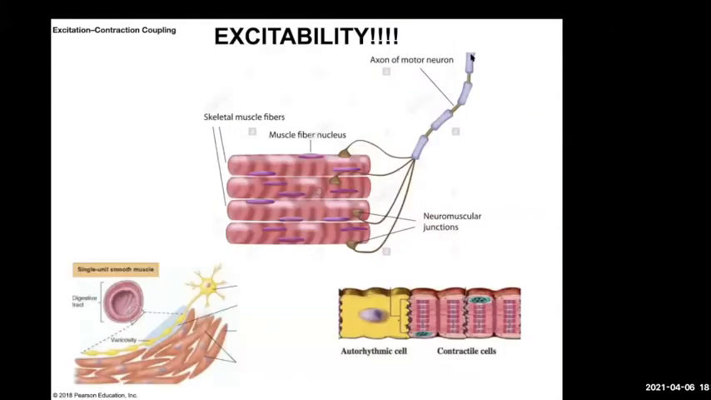And for instance, I have here, you see the axon of a motor neuron. This is a nerve cell that's going out and contacting your muscle fibers. And this is what's going to start the electrical signal, as we'll get into.